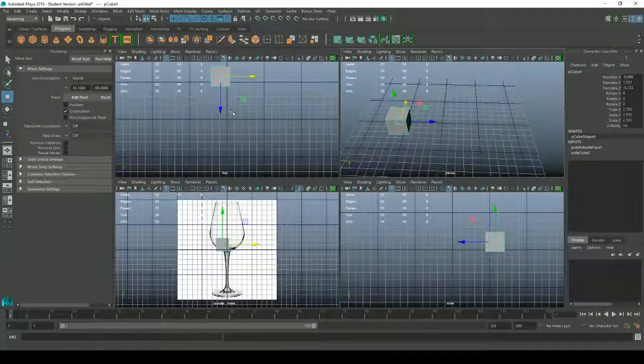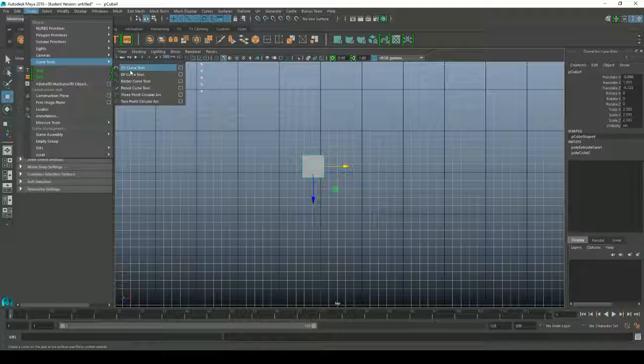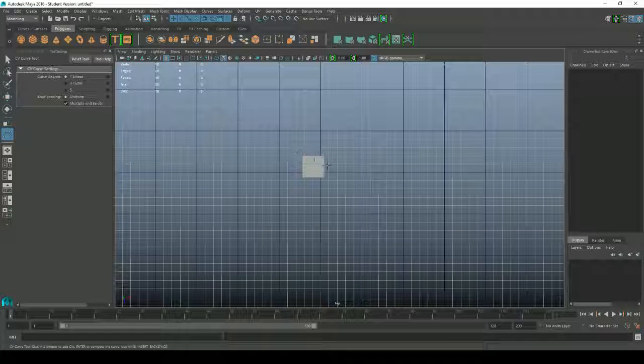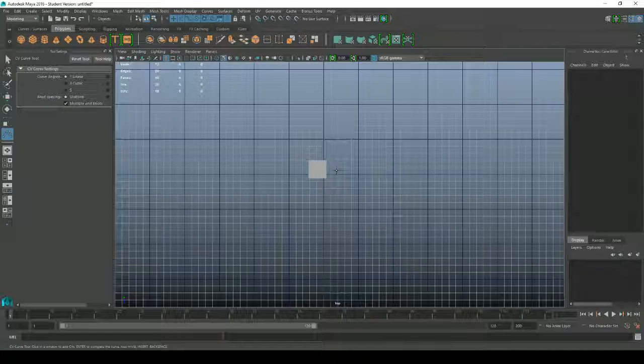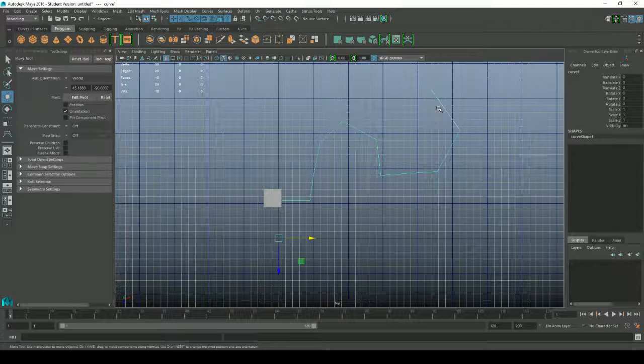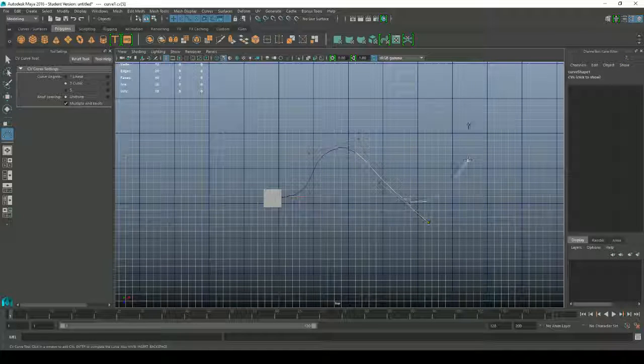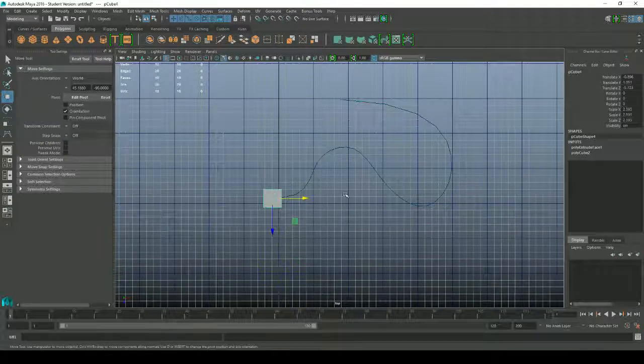So we'll go to my top-down view here. If I go back to Create, CV Curve Tool, now I'll start drawing out the line. So we'll start off from say here. We'll just make a little bit of a shape. Once you're happy with your shape, make sure to press enter. And I just realized that I was in linear. Let me jump back to cubic. So we'll do something like that.